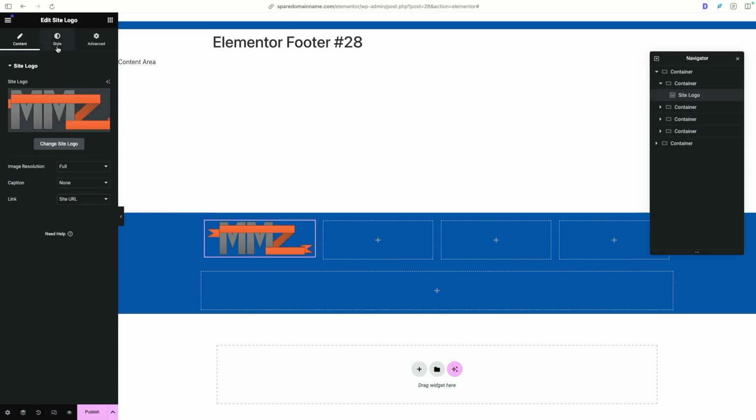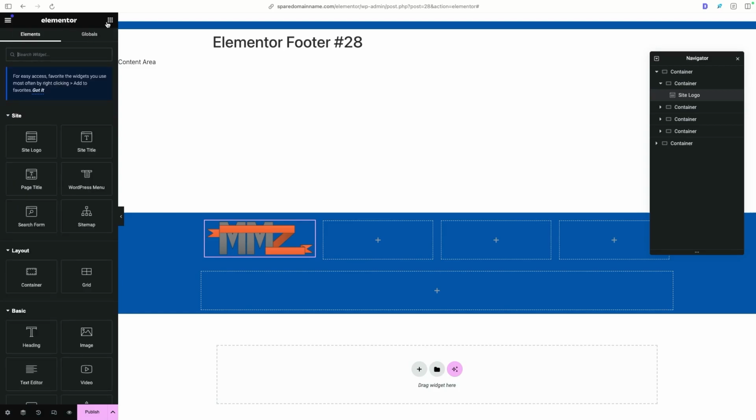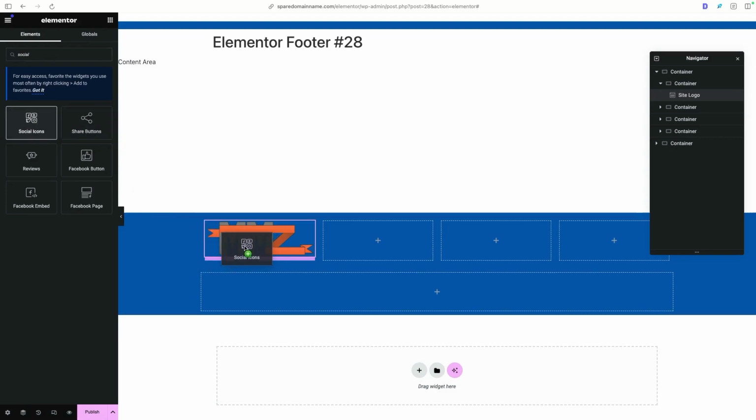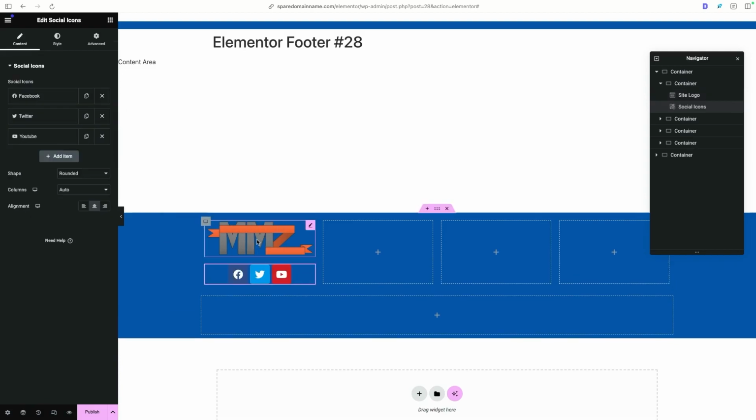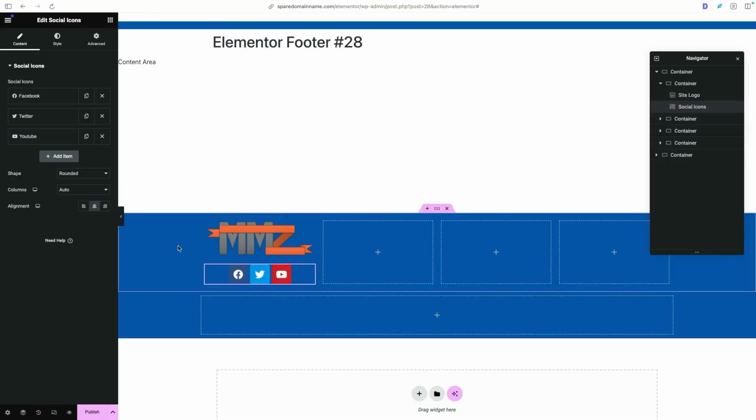And again, you can change the sizing and the resolution and everything by clicking on style, but I'm going to leave ours as is. Now, social icons, we can search for social, and you can see there's a social icons pack. So if we click and drag them below our logo here, that has put them just below. Now on the demo website, it's on the left side, whereas ours are currently in the middle. There's an alignment option here, and if we click on left, you can see that has put them on the left side.